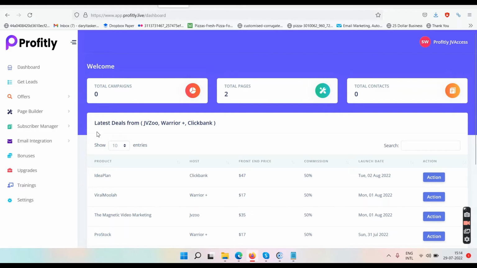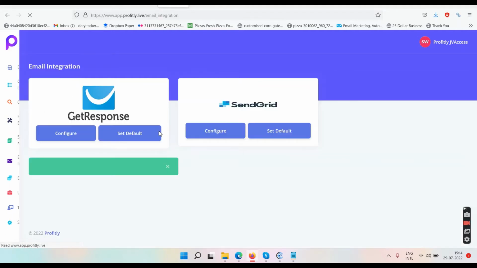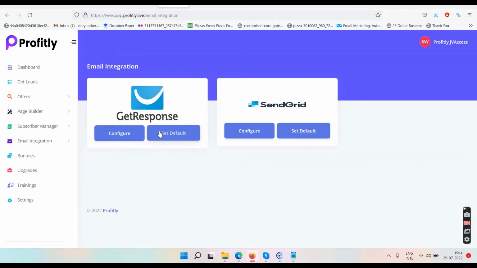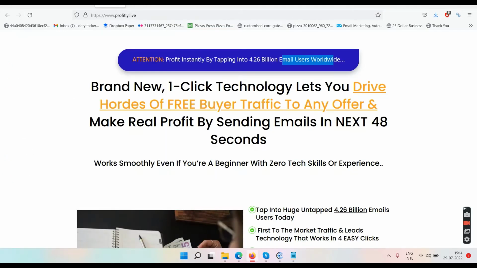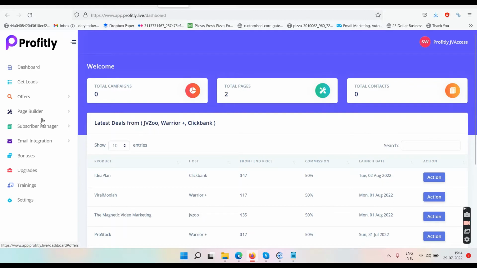And what they're talking about here is adding your email autoresponder. So if you click on email API, you will have the option to add GetResponse and SendGrid. Now these companies don't let anybody send cold emails. Okay, so I will come to the dashboard in a moment. Right now let's talk about the sales page. Okay, so this is all you are supposed to do here. Get some offers from Varia Plus and Jarvis, and get some leads from here, and then send emails.